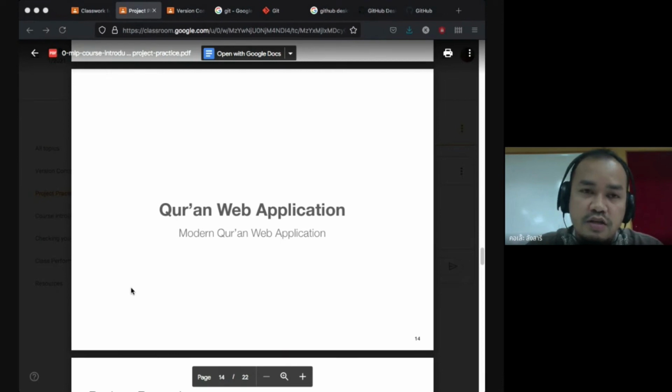There is no Quran application that I can read digitally, and then make notes, share with my friends, and invite my friends to read that verse. So these are things that are not available in Thai. This is our opportunity to build a Quran web application.